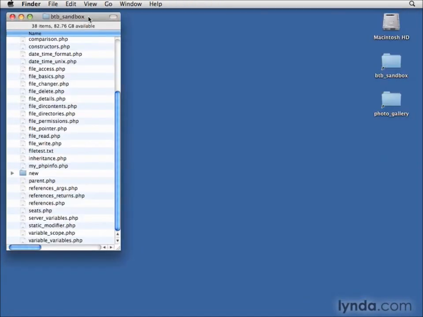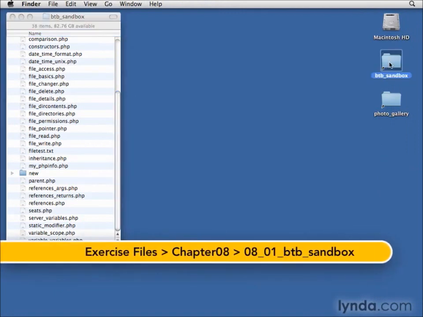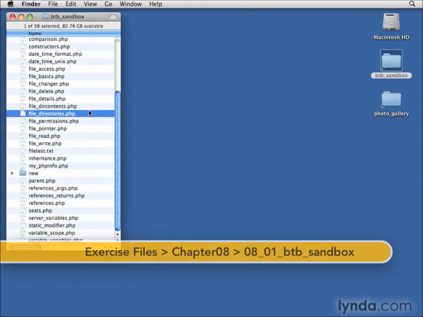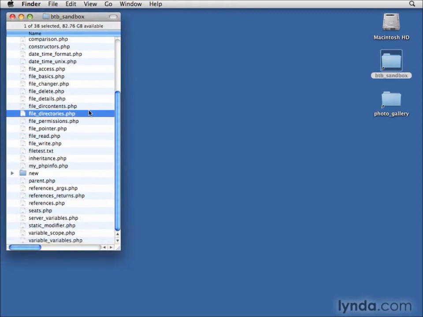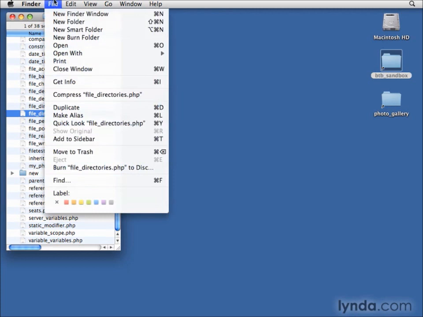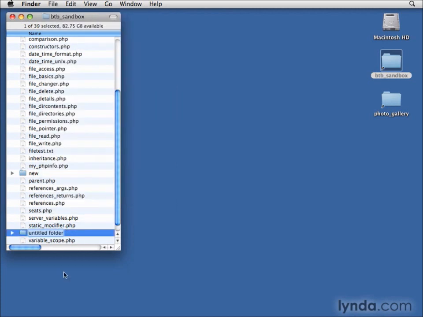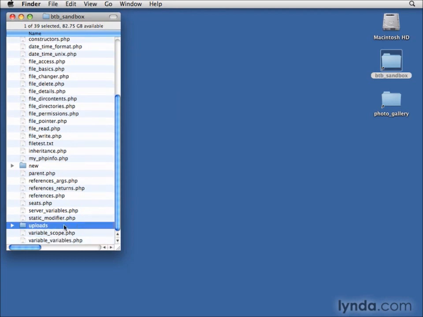And we're going to move back to our B2B sandbox. So that's where we are. We're in B2B sandbox, not in the photo gallery. And we're going to create an upload here, and then we'll learn how to apply it to our photo gallery, just like we've been doing. So the first thing we're going to need is a new directory here. You can create the directory however you like. I'll just go to the File menu, and I'll click New Folder for me. And we're going to call it Uploads. And that's where we're going to do our uploads to.